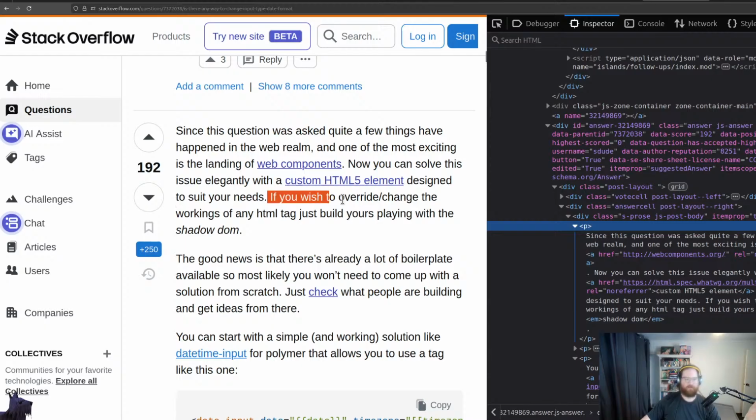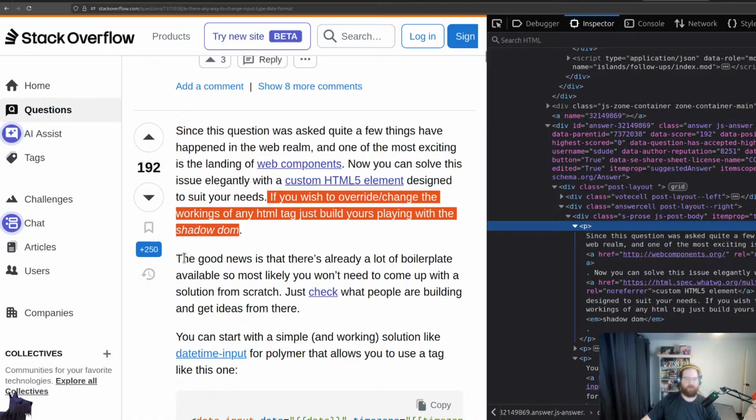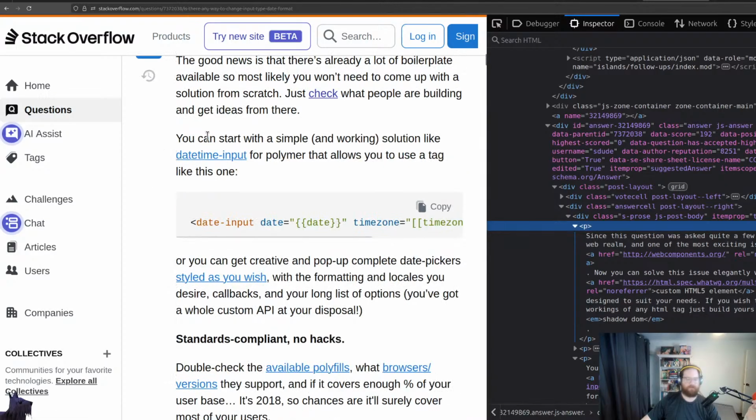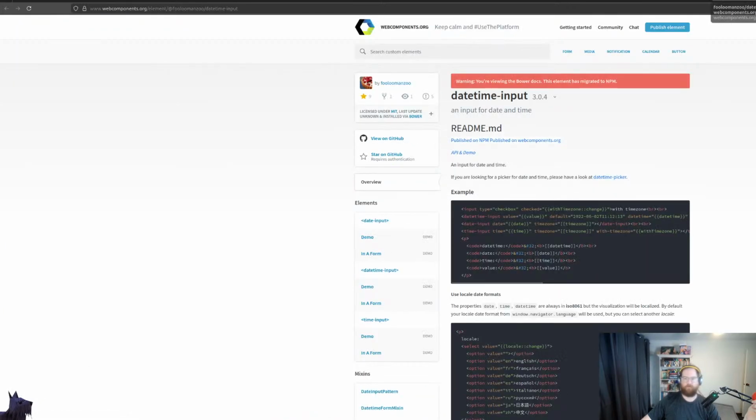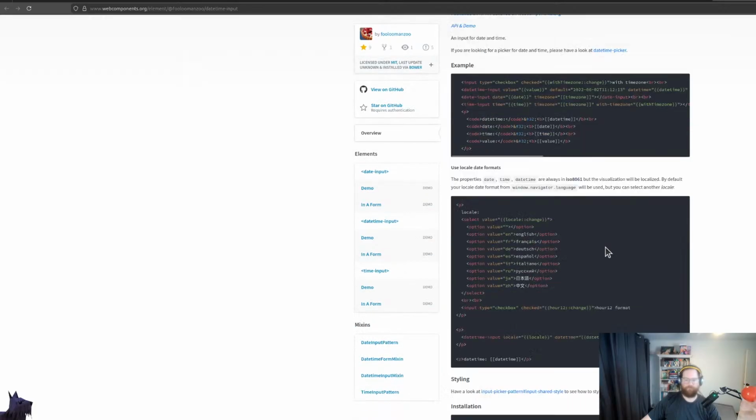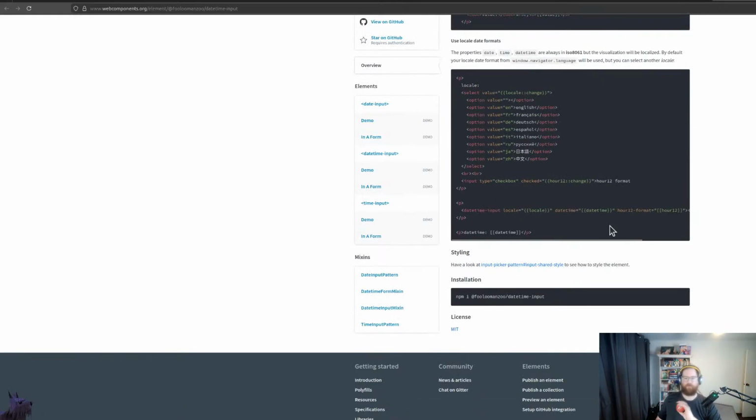Designed to suit your needs. If you wish to override the workings of the HTML tag to build your own, just play with the shadow DOM. The good news is that there's already a lot of boilerplate available, so you won't need to build from scratch and can get ideas from people. I mean, this is what we're doing with Vue.